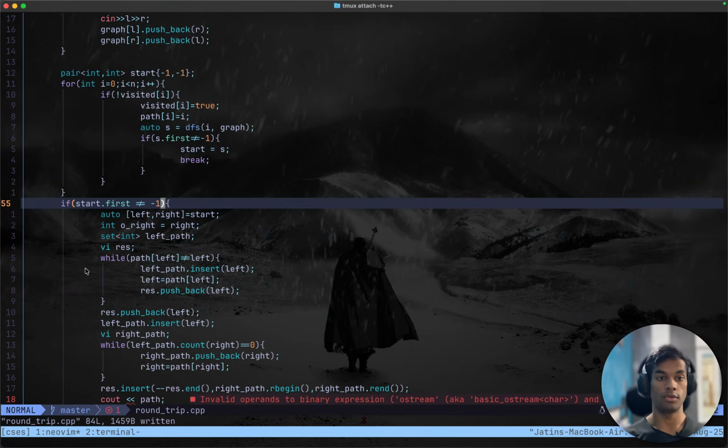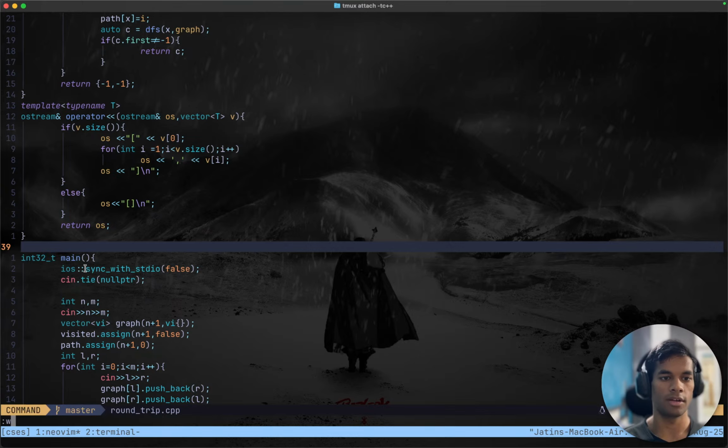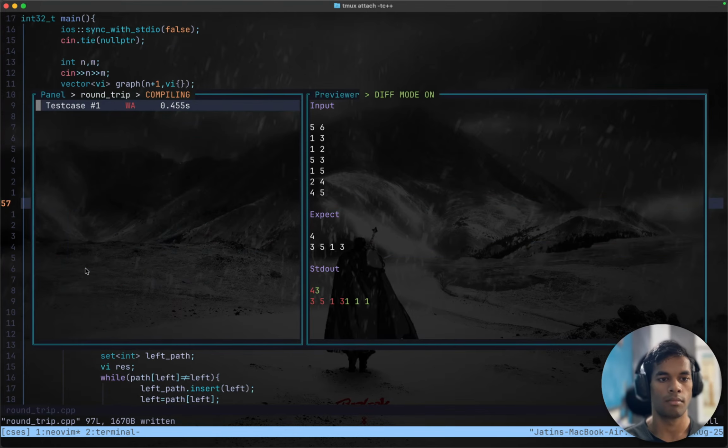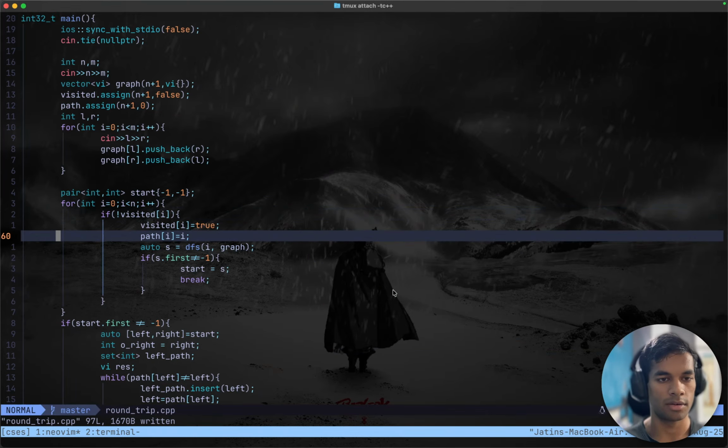Path, and I do not have a function that I can use to print a vector, but now I do. Run this and path. That is a very horrible path. What is this? This is a horrible path.